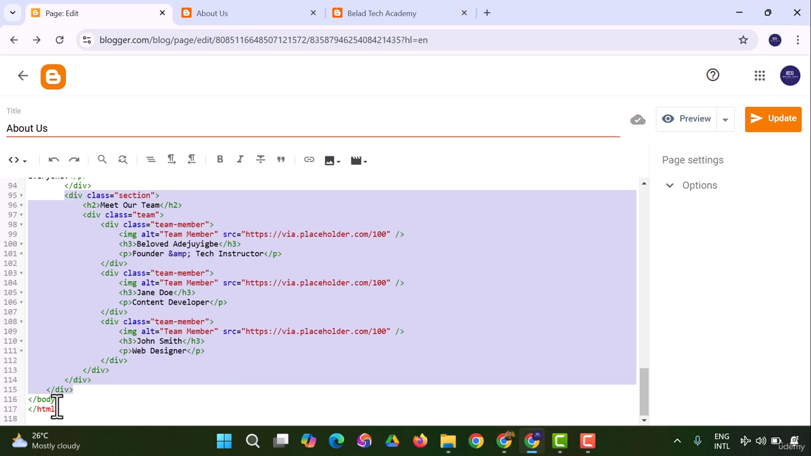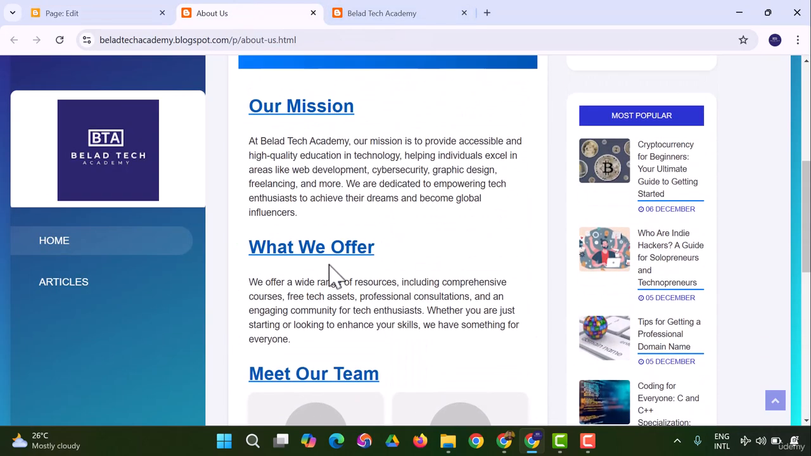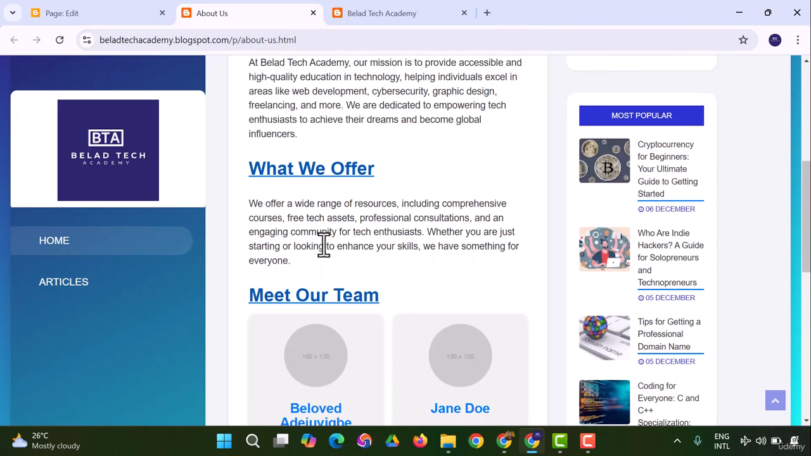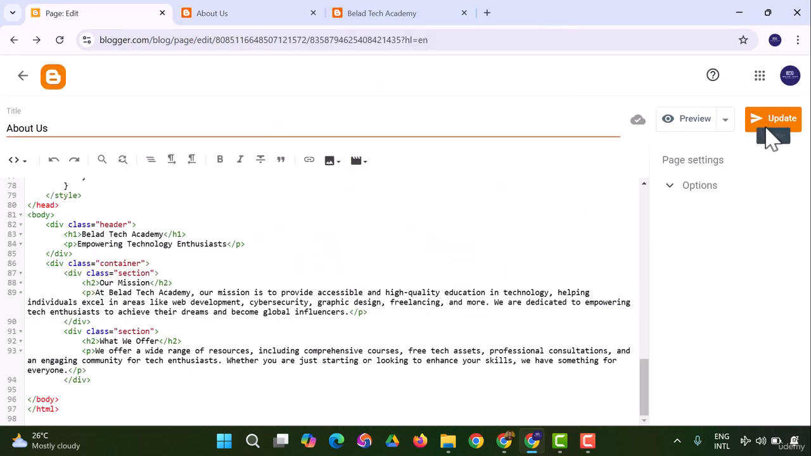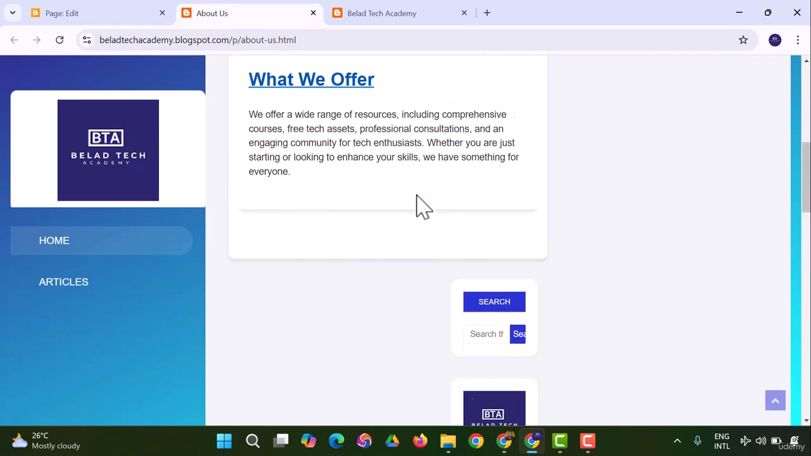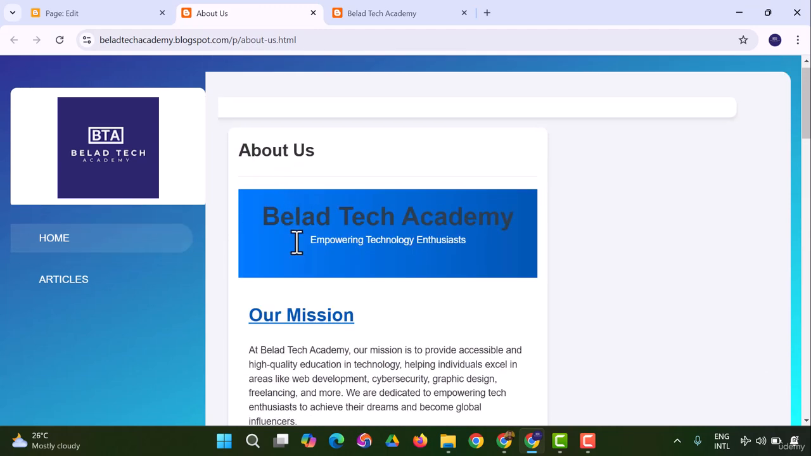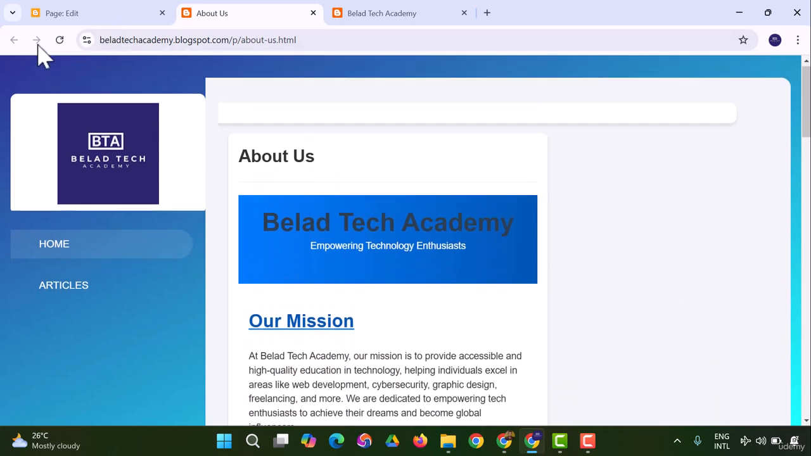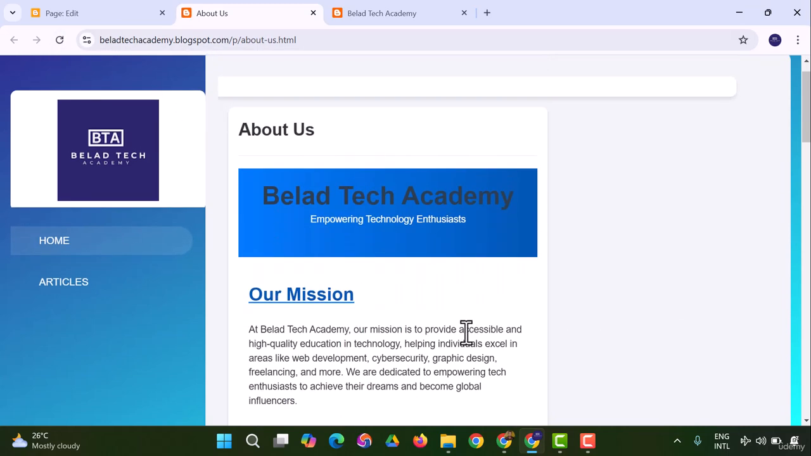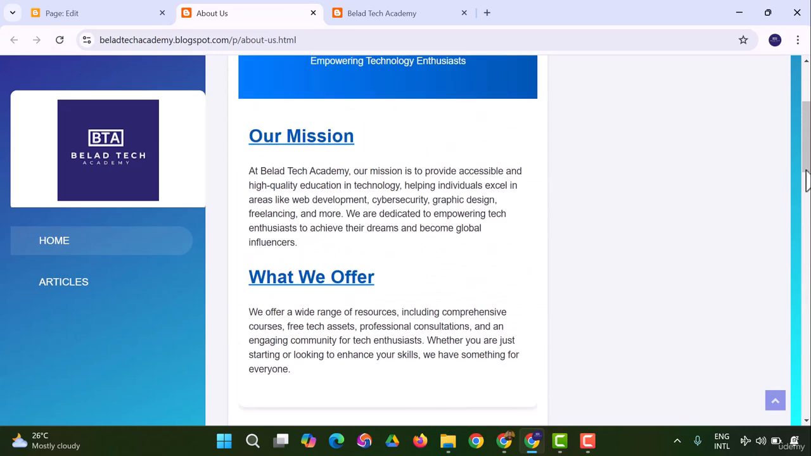So this part, leave the body, just everything in between the body. I'm going to have that deleted, and I'm going to update this, and the team section will disappear. All we have is the about us, which has the mission and what we offer. So let's have that updated and refreshed. You'll see that the what we offer and everything is right here, but the team is not there anymore. So I'm just going to refresh this page and see what we have so far. So we are good to go. We have all this so far, and yes, this is our page so far.